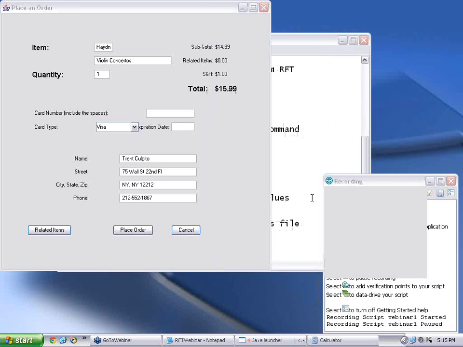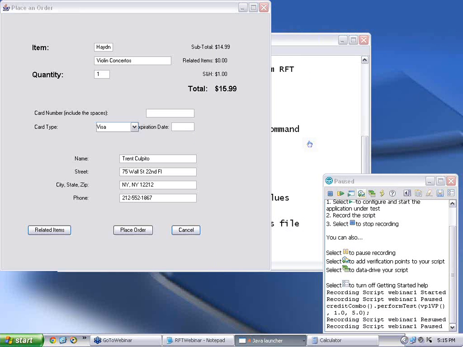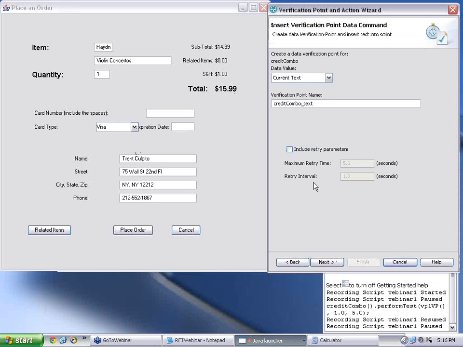I click finish. Then I want to have one more checkpoint for the same thing. I click here. I drag and drop the same on it. This time I want to perform a data verification point because it has data in it. When I click next, I want to choose list elements. It knows it's a list box. I'm saying I want to verify the list elements. I'm saying this is verification point 2.